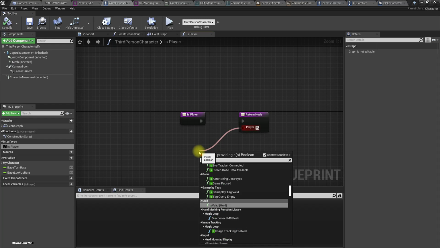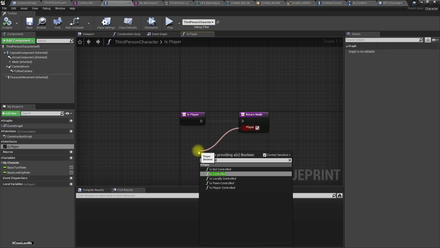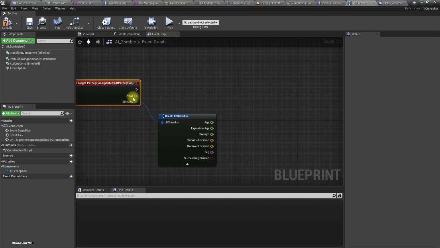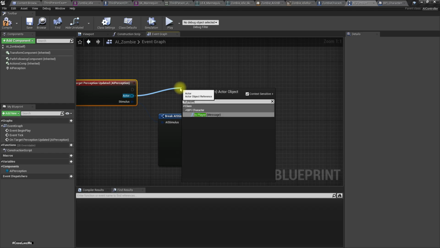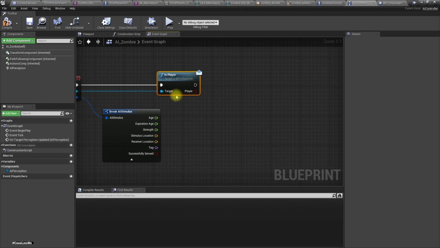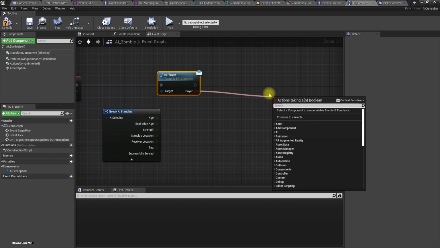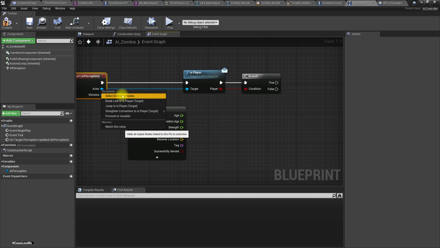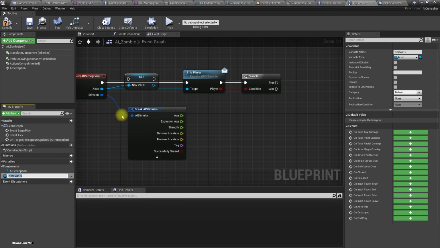Now let's return is controlled, is player controlled. Okay, now if the character is controlled by player, it will return true. Now where's the AI zombie? Okay, here let's use is player. If it is true, then I'll promote this as the target.